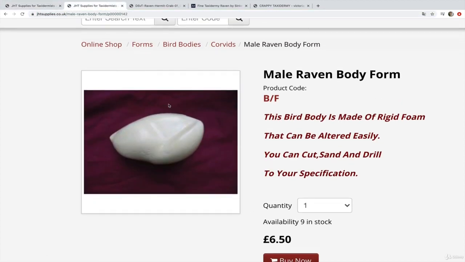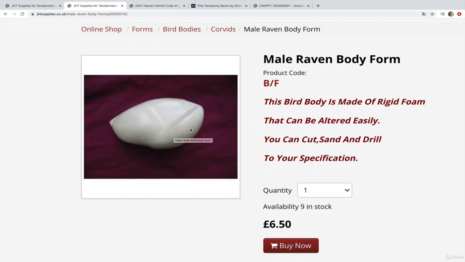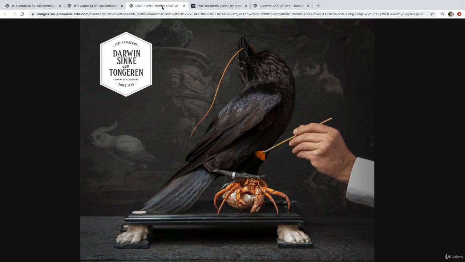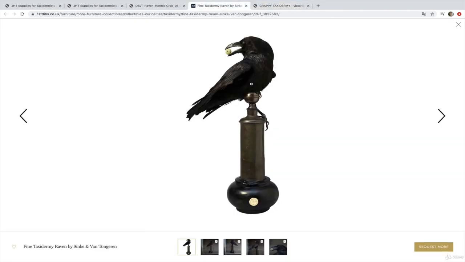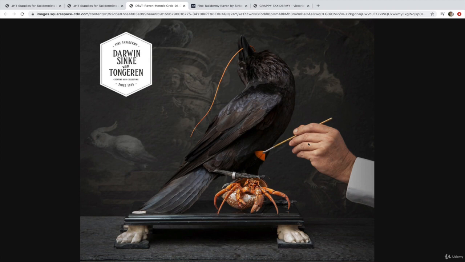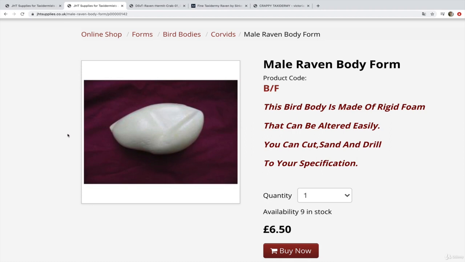So here is a bird form for a raven. It doesn't look like much, but you can use this to create all sorts of really interesting things, ranging from very odd choices to somewhat, some people might say, very nice looking or beautiful taxidermy, or revolting depending on your perspective. The point here, though, is that these tools exist to help speed up the process. You could make something without this. It might just take more time, and it might be a little bit more difficult.